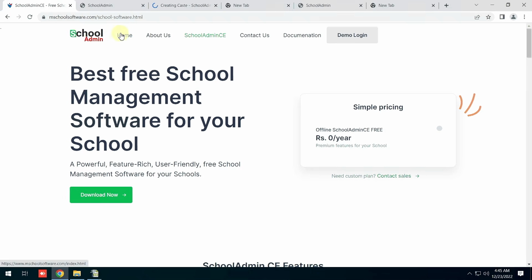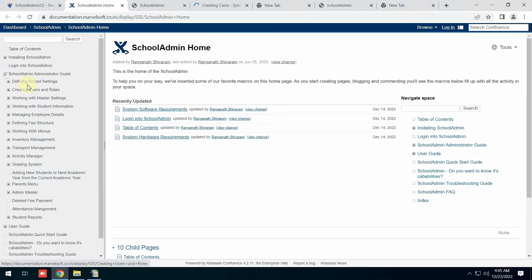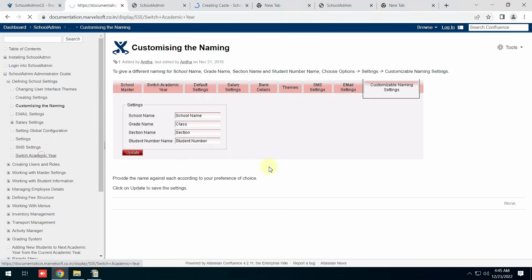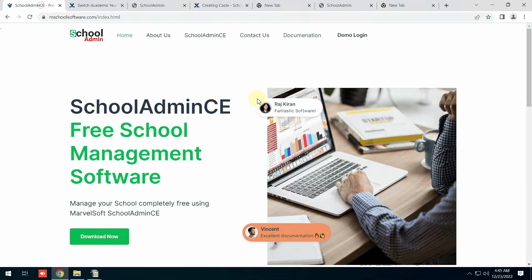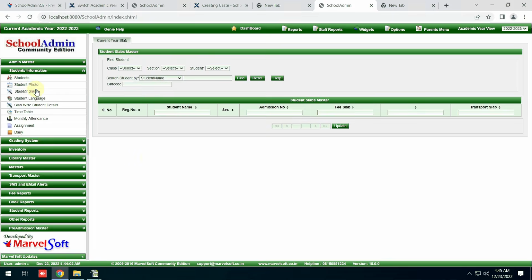Even you can go to our website mschoolsoftware.com. You can click on documentation and you can know about all the configurations and settings that you can do in SchoolAdmin Community Edition. If you have any further doubts, you can reach us anytime through email by writing to support@marvelsoft.co.in. If you have any particular requirements and needs which you want to configure in SchoolAdmin Community Edition, you can always reach out to us.